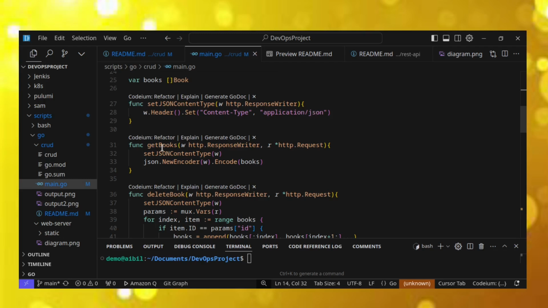After that, I made the get books function, and it handles the GET request to retrieve all of the books. It sets the response content in JSON format, and it encodes the list of the books into the response here.